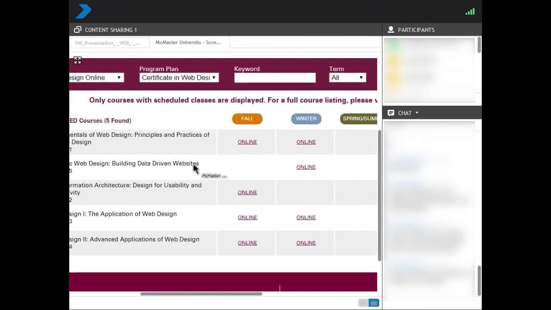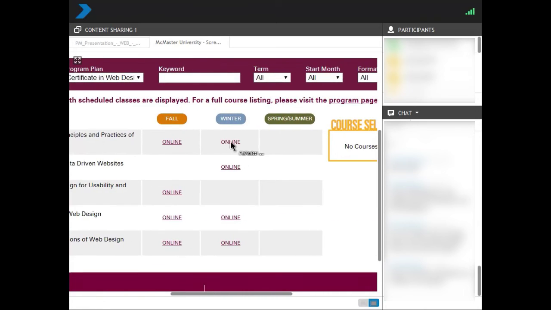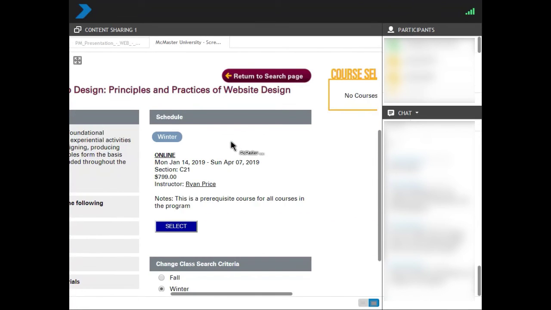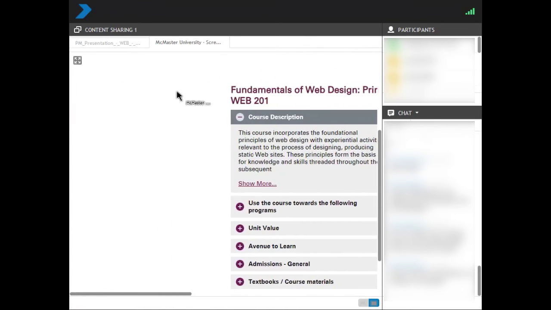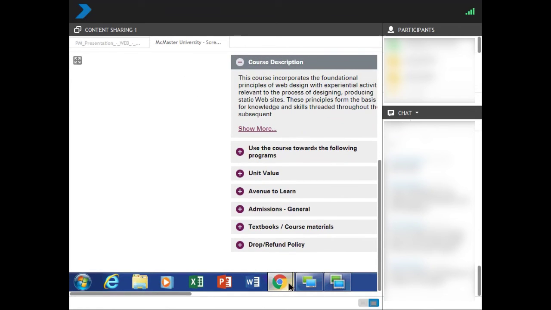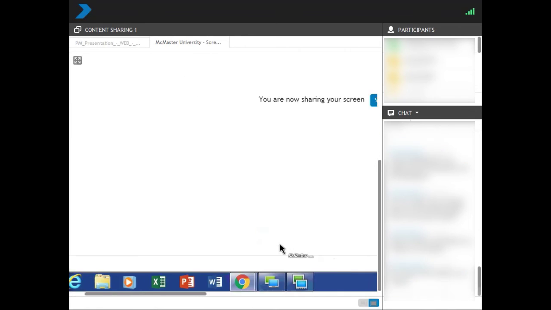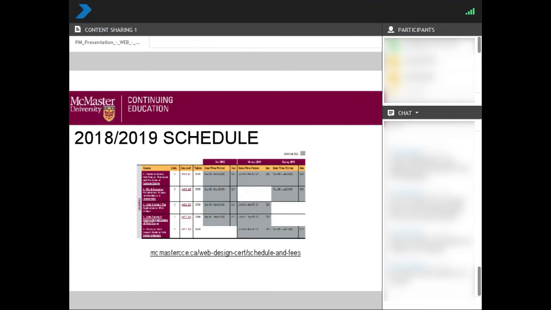So if you were going to take Web 201, you would just click on Online and select it. And that basically adds it to your shopping cart. Payment is due at the time of enrollment. If it's your first time taking a McMaster CCE course, there is a one-time $39 student fee. So I'm going to go back to our slide presentation.